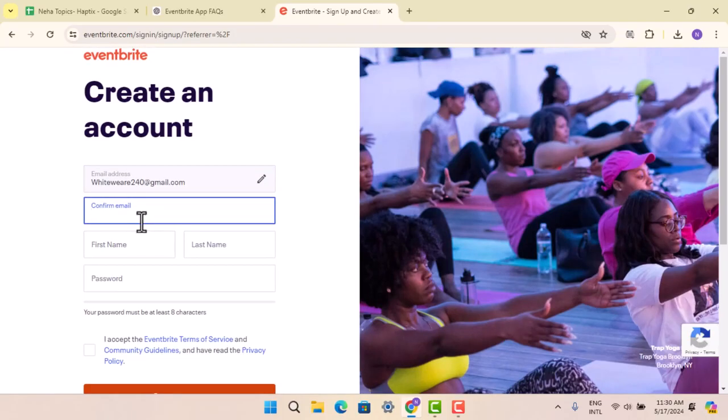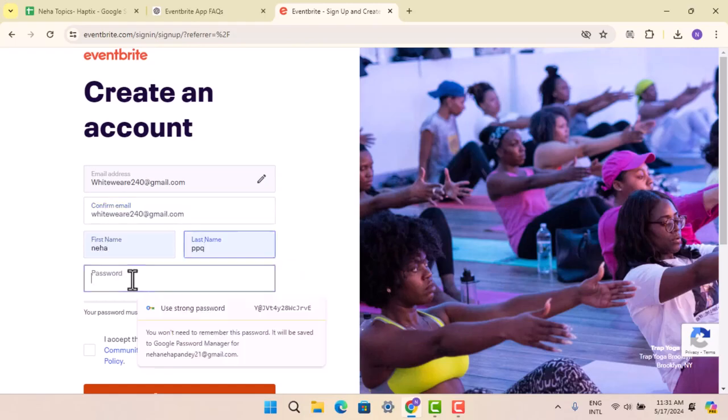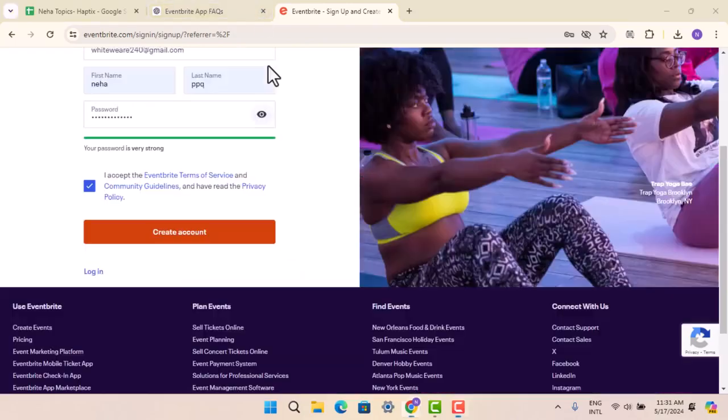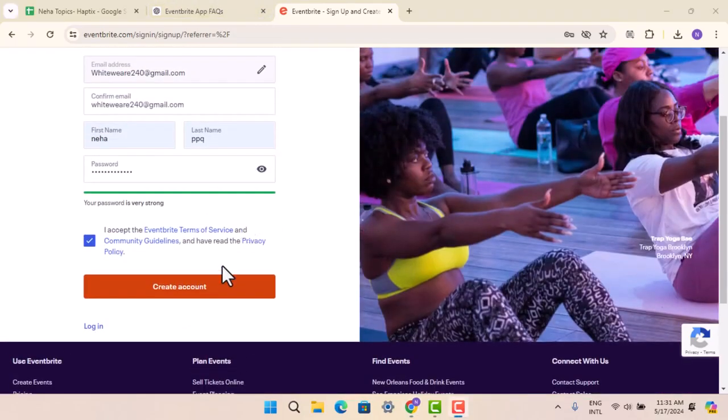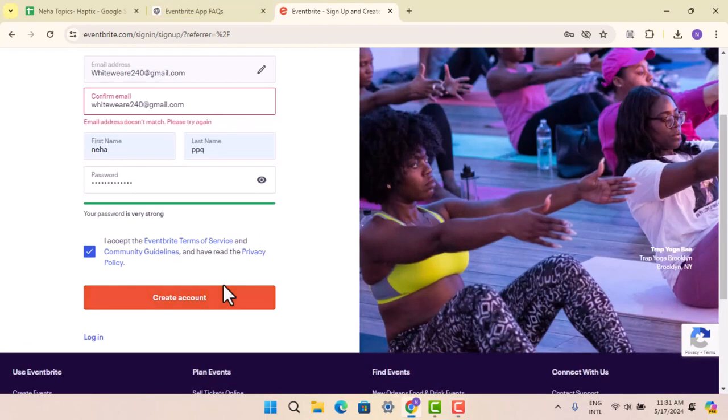Moving on further, once again you need to type in your email address for the confirmation. So go ahead and enter in the email address. It's your first name, your last name, and then create a password. Also make sure to mark on the terms and condition and click on create account located right at the bottom.